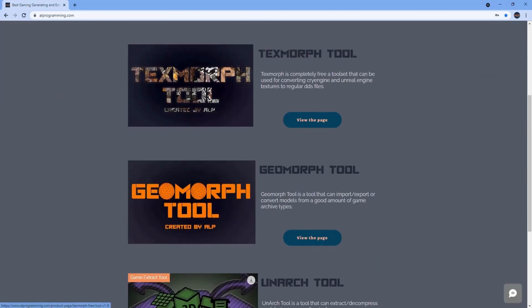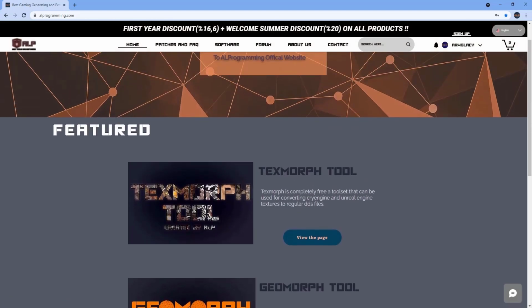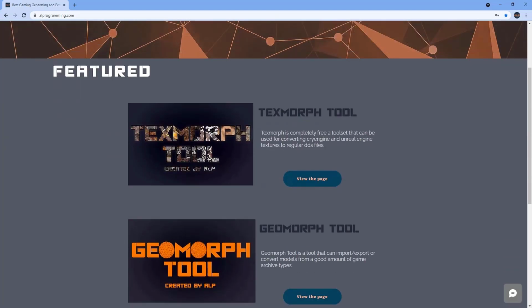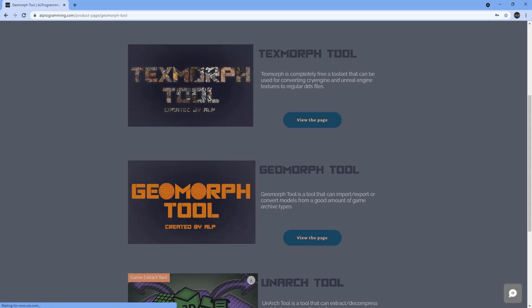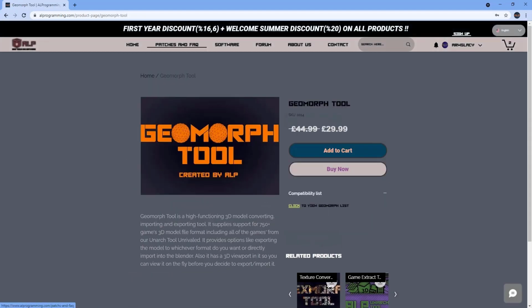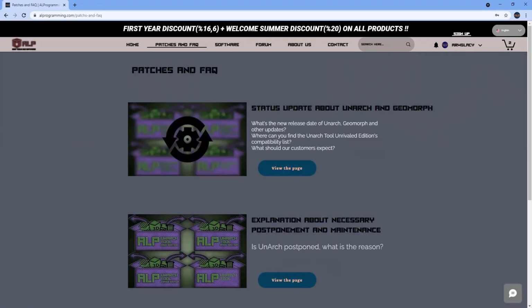I am going to show the website here, just a quick scan like in the Anarch tool video. Here you can view the home page, the TextMorph tool, the GeoMorph tool, and the Anarch tool is on the home page right now because they're the most recent news. You can view all of them here with their pages. Here's our GeoMorph tool, which is our current topic right now.